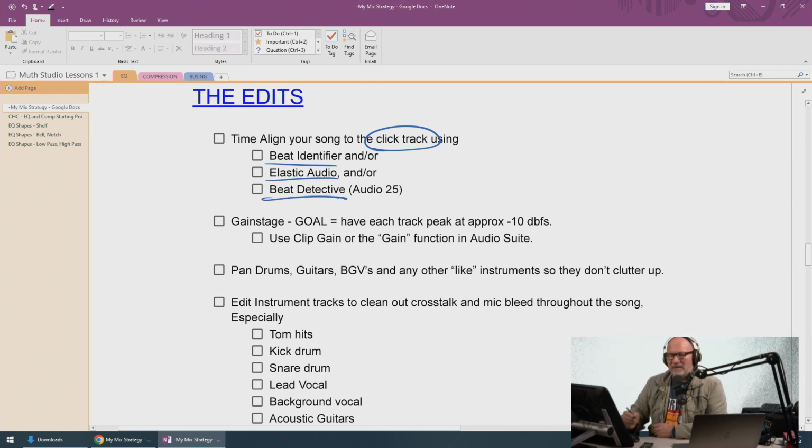This Beat Detective is definitely an Audio 25 thing, but Beat Identifier, which is Command I, is a way to get your click to land right on the performance that may have wandered around a little bit. We're not going to move the performance, but we're going to be able to move the click onto a performance that's not totally in time.